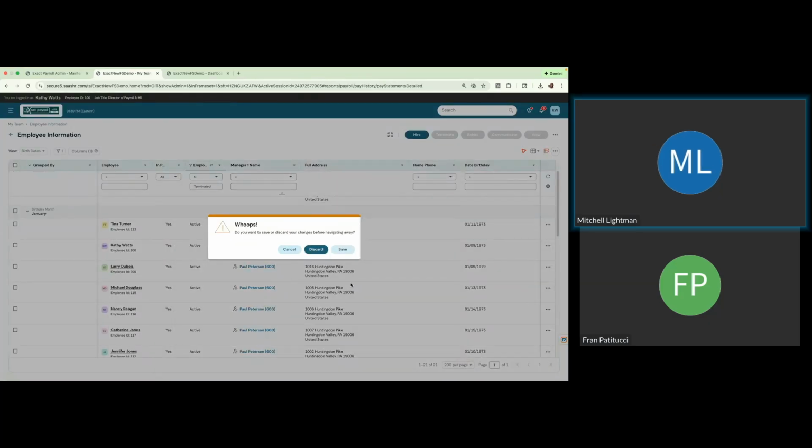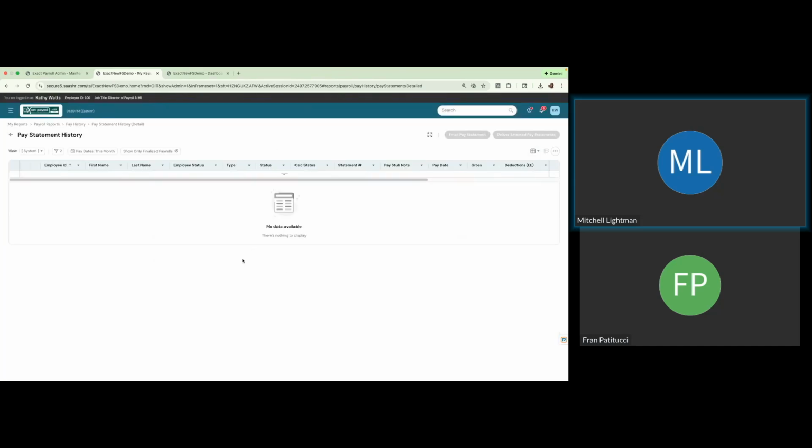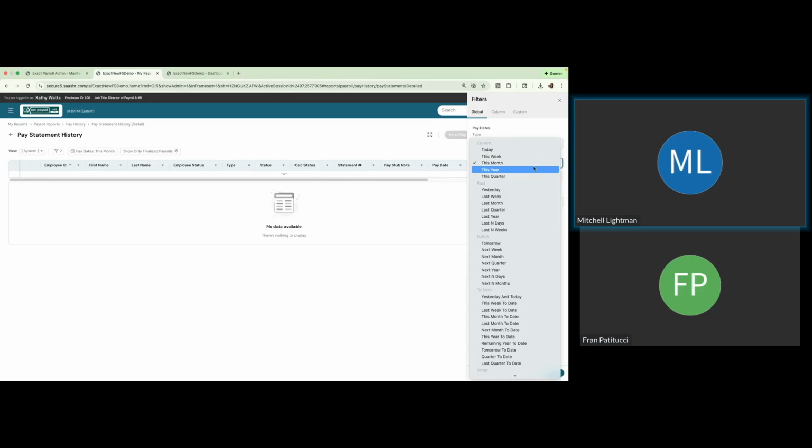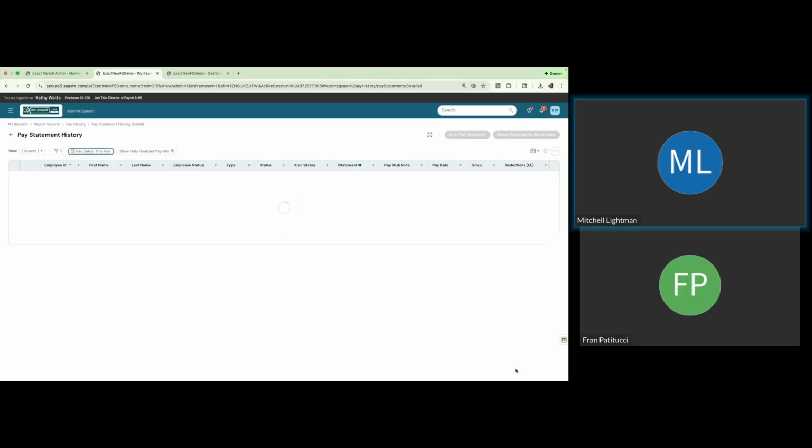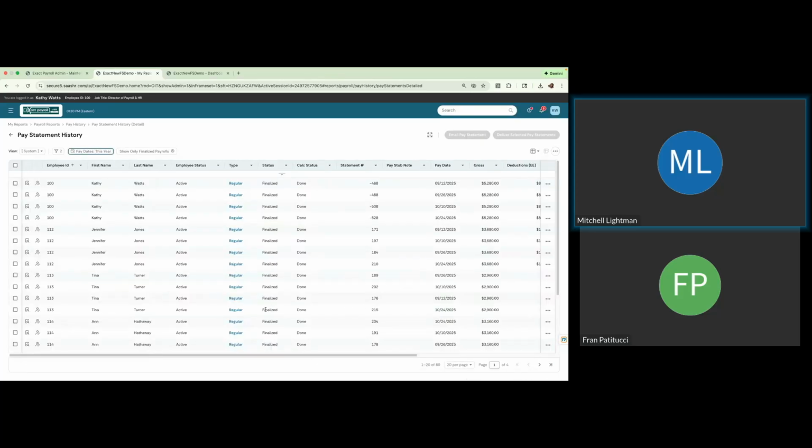History. Now I'm trying to leave this page and it wants me to discard it. I'm going to actually save it. And then I'm going to go back to pay statement history. So if I go to pay statement history and I change this to this year, I should get some data here. Yep.